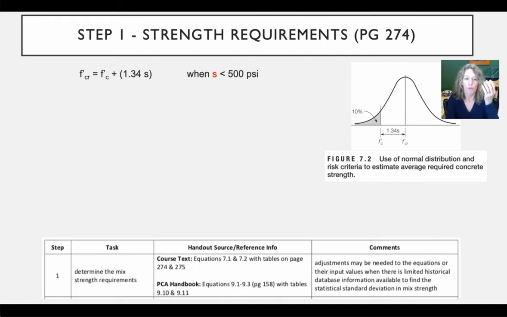So they've created this equation. This is equation 7.1 in the text. If your standard deviation is less than 500, you can just use this normal distribution.